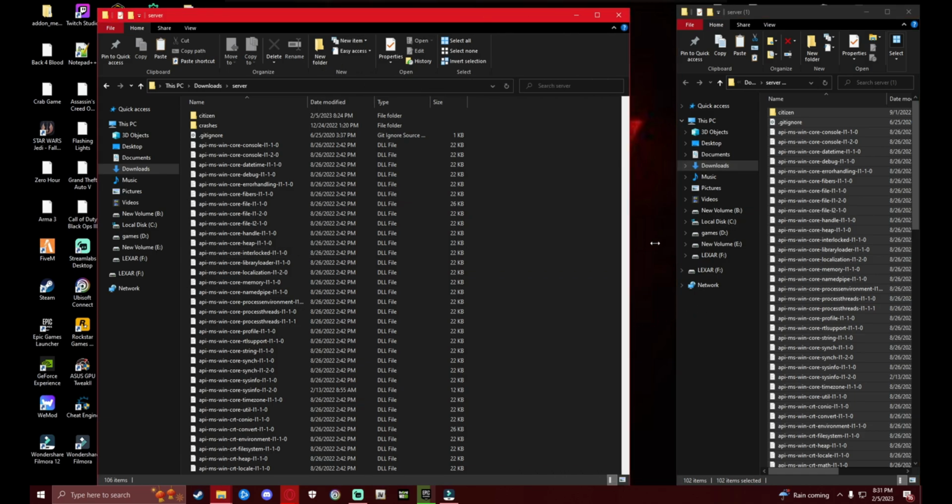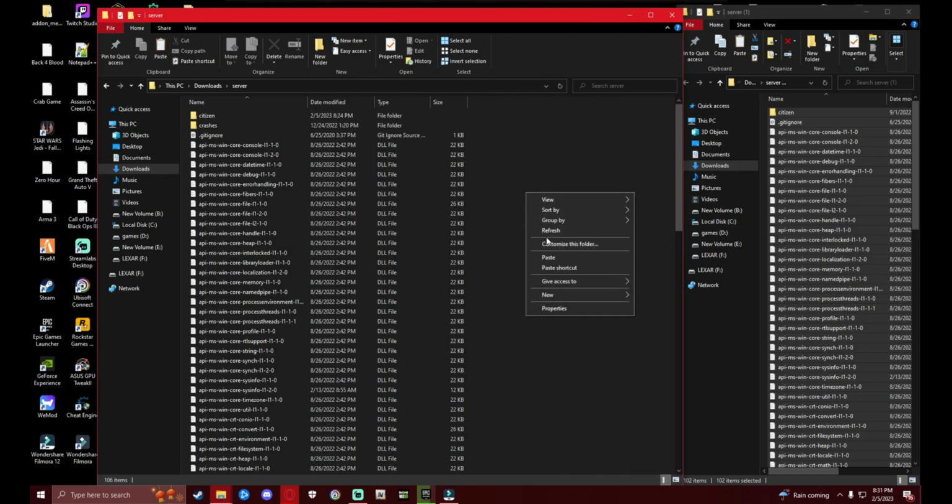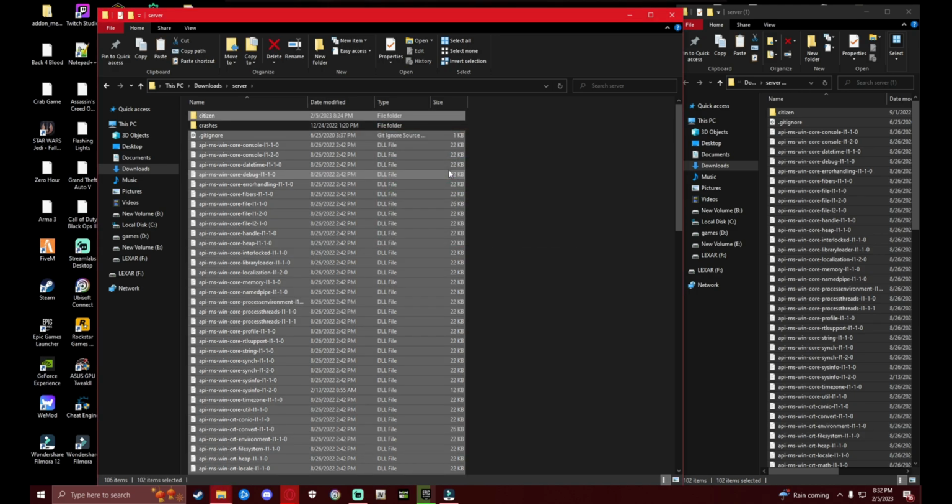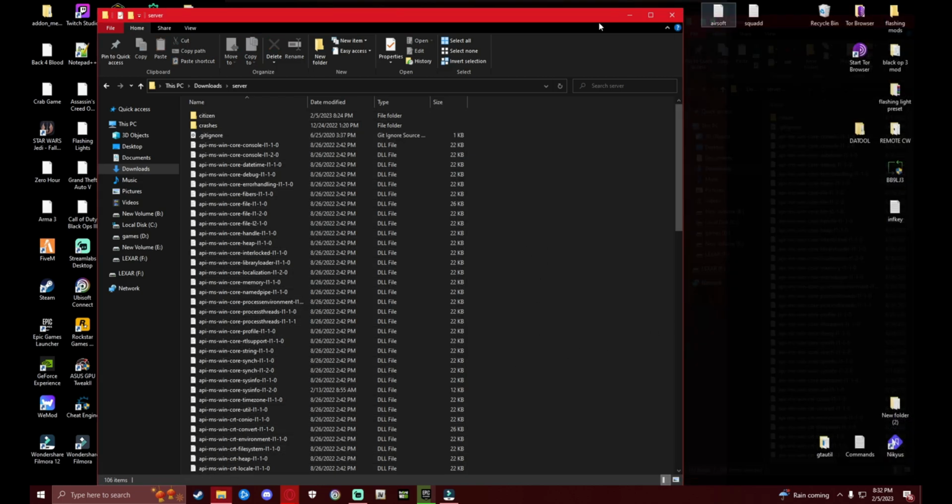Now I'm gonna close that one, and then expand this one, and then I'm gonna right click on the server file connected to the TX data and then paste it. And so this is just gonna transfer everything over. You want to replace the files in the destination. This is the newly updated 5M, the most stable version of 5M. So we can get rid of that.